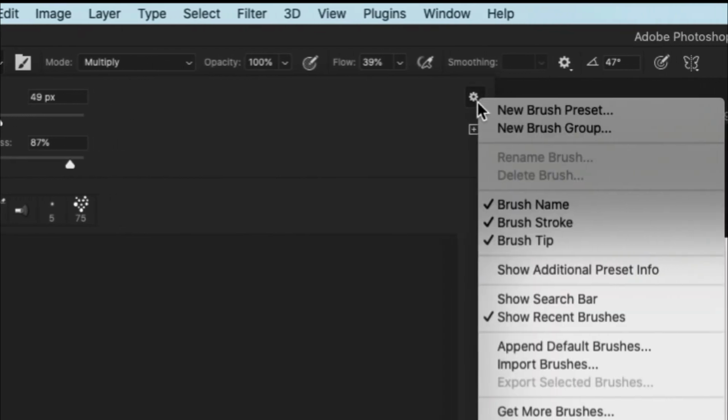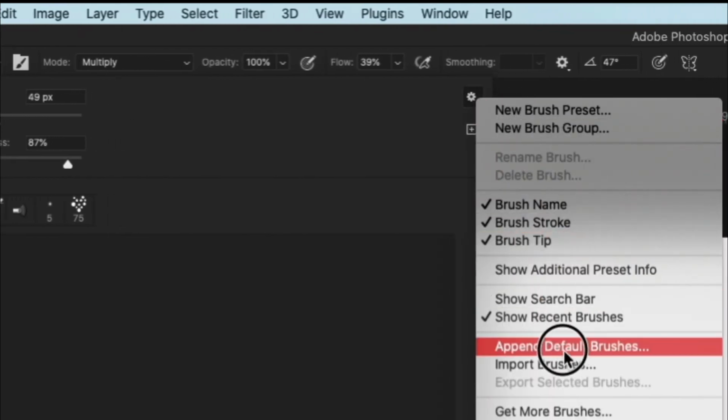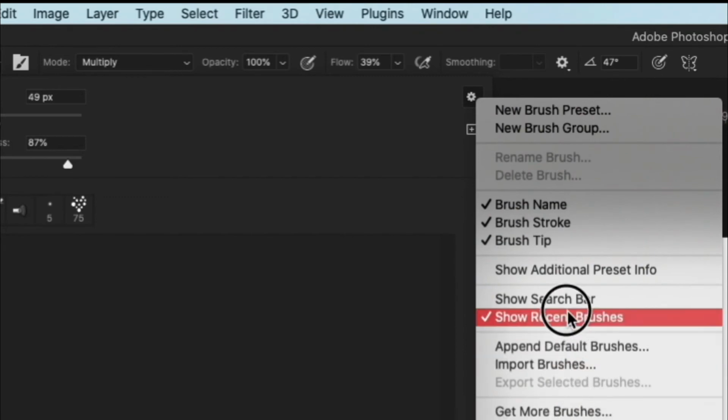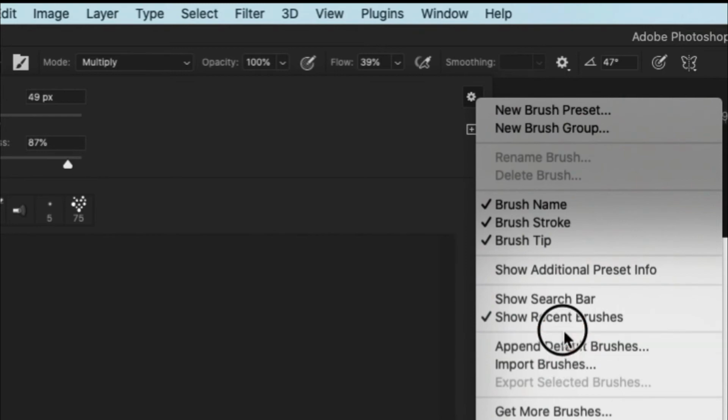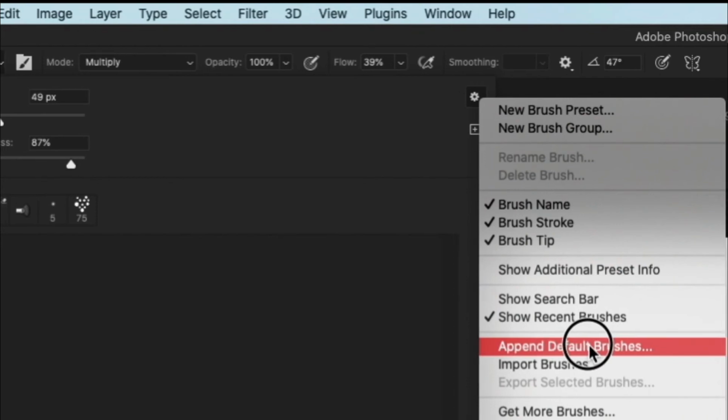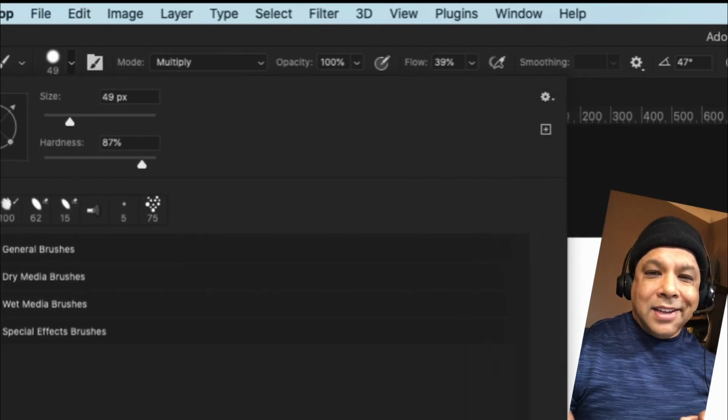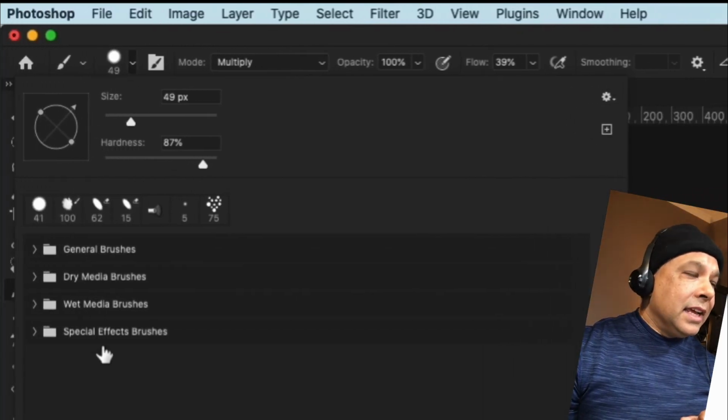So if I click on the socket tool, and then if I click on, let's see, where is it? Well, I hope there it is. Append default brushes. When you click on the brush tool control panel, it comes with certain things that are by default. So we're going to go ahead and click on append default brushes, click on it, and there they are again. No problem. But notice that legacy is still not there.